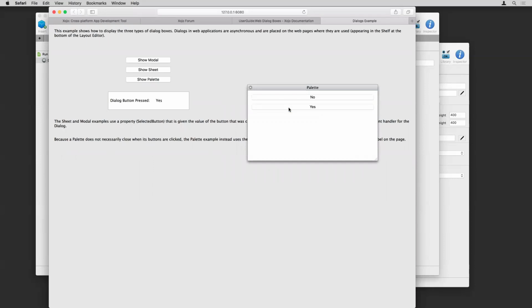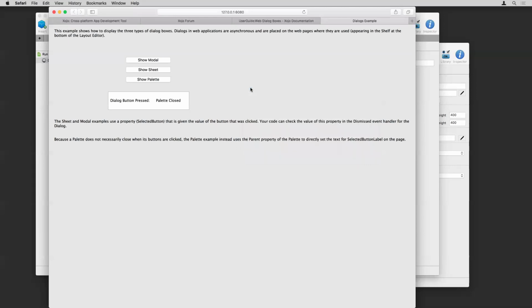And you can see I have the code set up to not close the palette when one of these buttons is clicked, because typically you will continue to use the palette over and over. So you're not necessarily going to want it to close each time a button is clicked. And then when you click the close button here in the title bar, the palette will be closed. And then that's what gets displayed here. So let's look at that code.